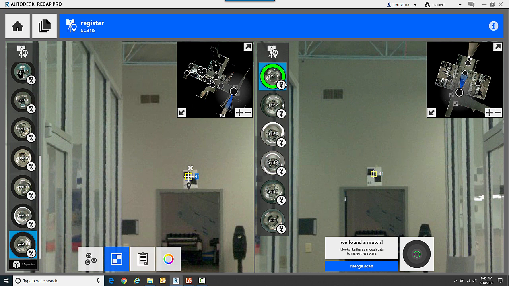Now, once you see this green, you have at least three targets that have been found by both. And once you've done that, you're ready to merge the scans. You can continue to pick other targets. Sometimes, depending on how you set up your scans, there may be multiple points where there's crossover between them, and you can pick multiple targets from different locations, but the key is you have to have at least three targets that let you lock in between each of the locations.